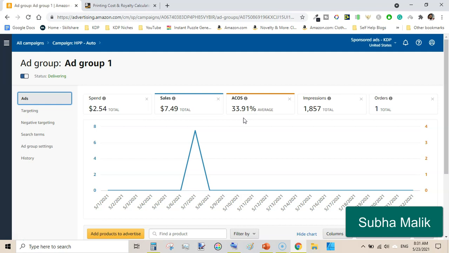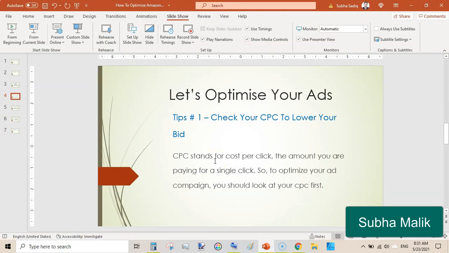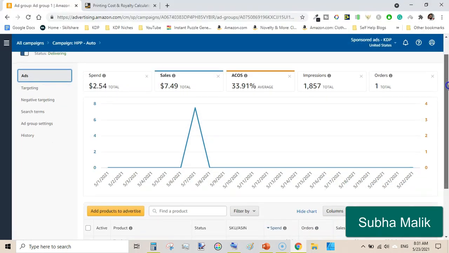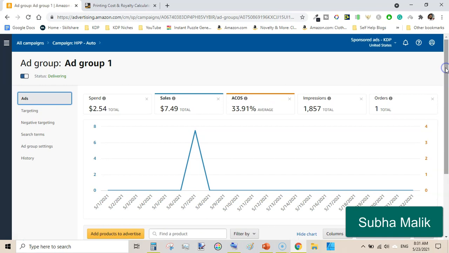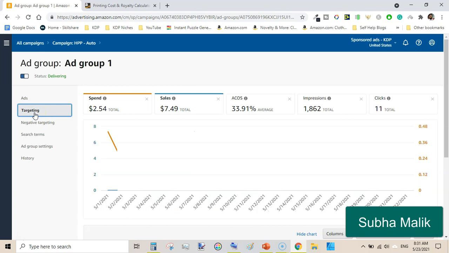To make this campaign profitable, I should use our next tip, and that is check your CPC to lower your bid. So I need to know my CPC. To do that, I will go to targeting, and here I will see what I am targeting.